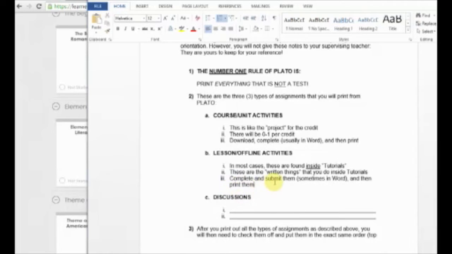So you complete them and submit them, sometimes in Word, and then print them. So what this means is this. Some lesson activities look a lot like course activities. If you're doing an elective course, most of them look like that, where you download, complete them in Word, and then print them, and they're exactly the same way. Again, I'll show you examples in the second half of the video.